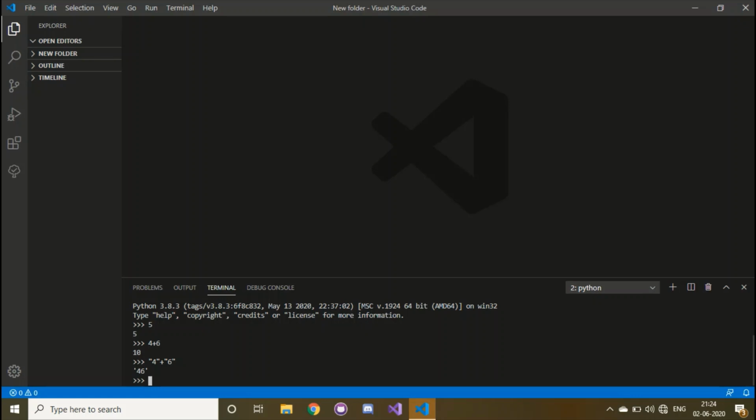Now, coming to floating points. Floating points are nothing but numbers with decimal points. Let's perform some mathematical operations with floating points. Let's say 5.6 multiplied by 6.3. Here, we have the result. Now, let's say 5.5 plus 4.5. It's still gonna return a floating point because we have passed floating points in the input.